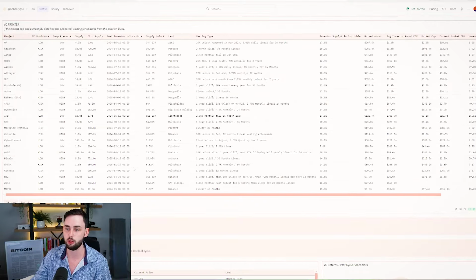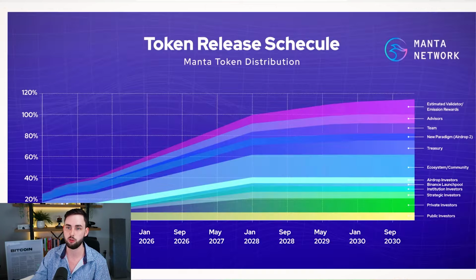If we just come across here a little bit more, we can see here the supply unlock at a period of time, and we can see the unlock schedule over here as well, which is basically this. It pretty much analyzes this for you.